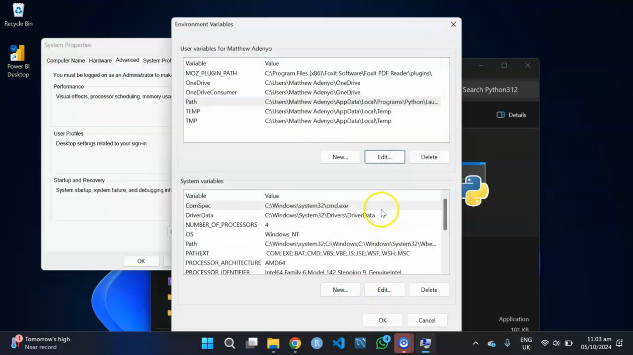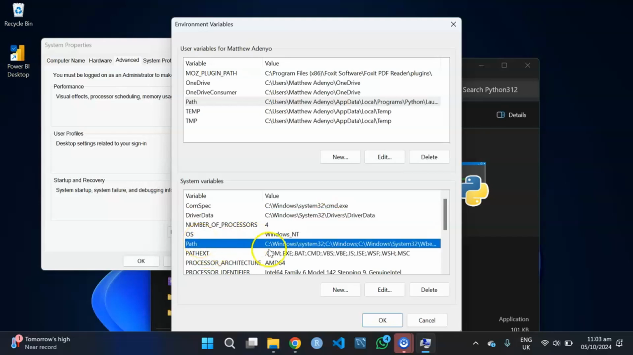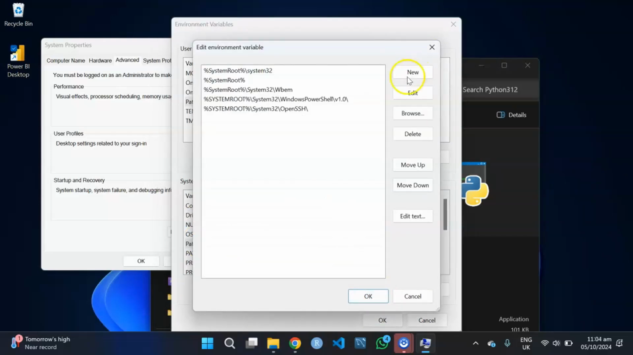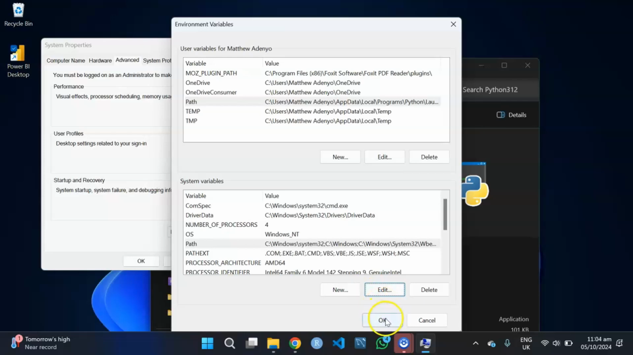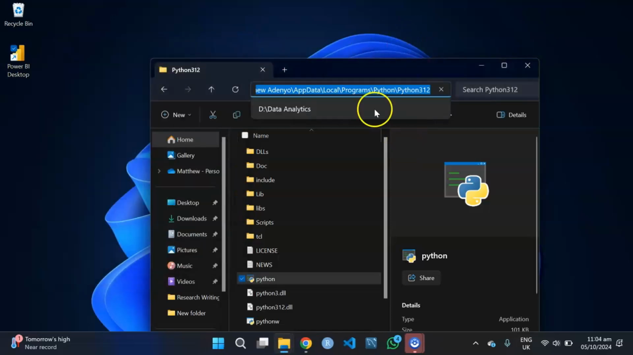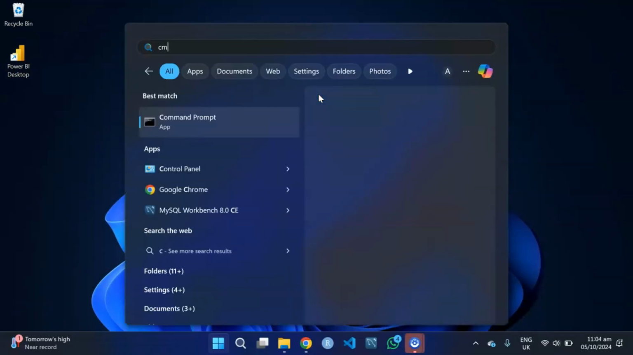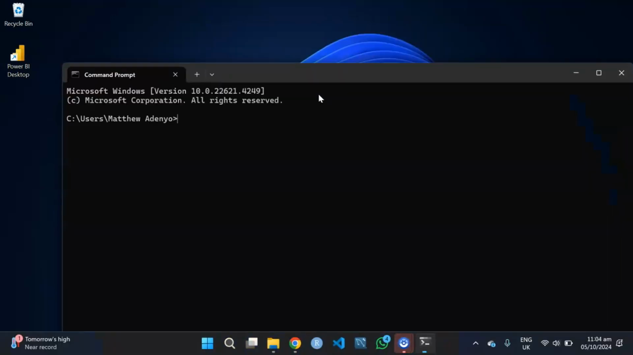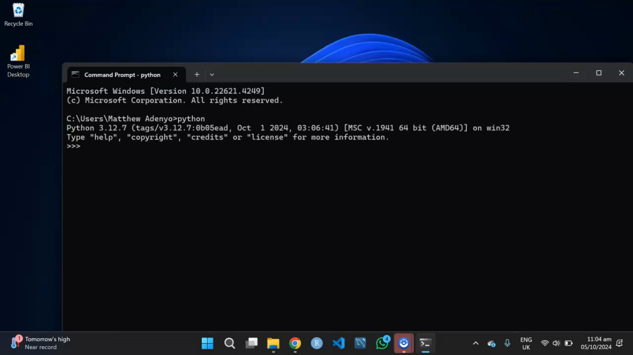Click OK. And let's come here also and locate path. Edit. Add new. Paste. Save. Now you can save all of them. Okay, save it. Now let's go back to our CMD. Once our CMD opens, let's see if we can find the Python installed on our machine. Good. So now it's telling us that this is the version of Python we have, Python 3.12.7, which means that it has now been recognized.